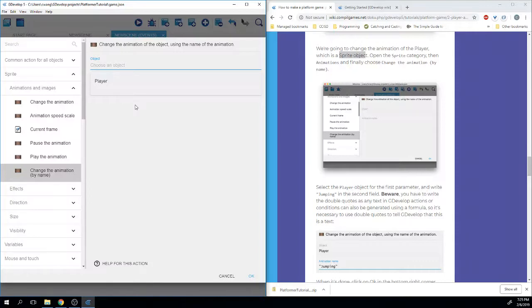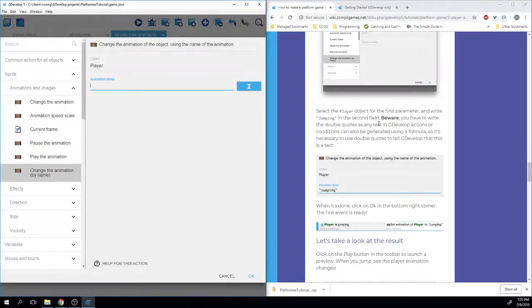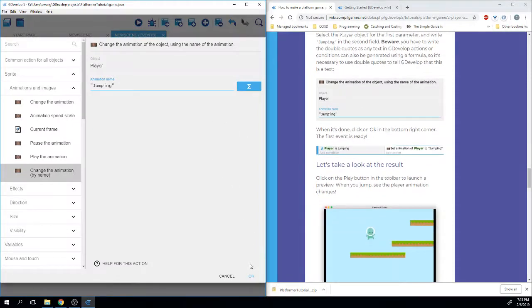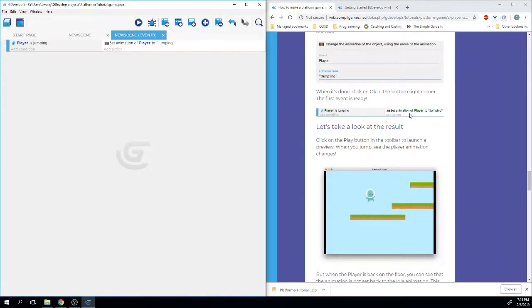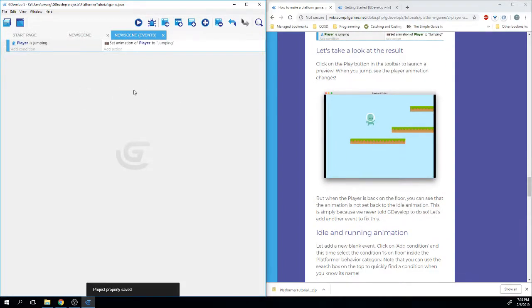Alright, let's choose the player. And what do we want to change? If our character is jumping, what animation do we want to show? Remember guys, we gave it a name. Jumping, right? So select the player object for the first and write jumping in the second field. Beware, you have to write the double quotes as with any text. So let's put it in double quotes. Make sure it looks similar to theirs. When it's done, click OK. And it looks the same. Let's click play. Okay, I'm going to save first. Control S. Play.